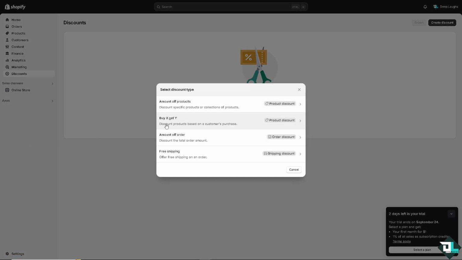And as you can see, we have 4 options here. Now, there's amount off products, which is going to be a discount for specific products or collections of products. The buy X get Y, for example, buy one get one, or buy two get one discount products based on the customer's purchase. You also have the amount off order discount, the total order amount. If they purchase 5 items on your store, they get a specific kind of discount.